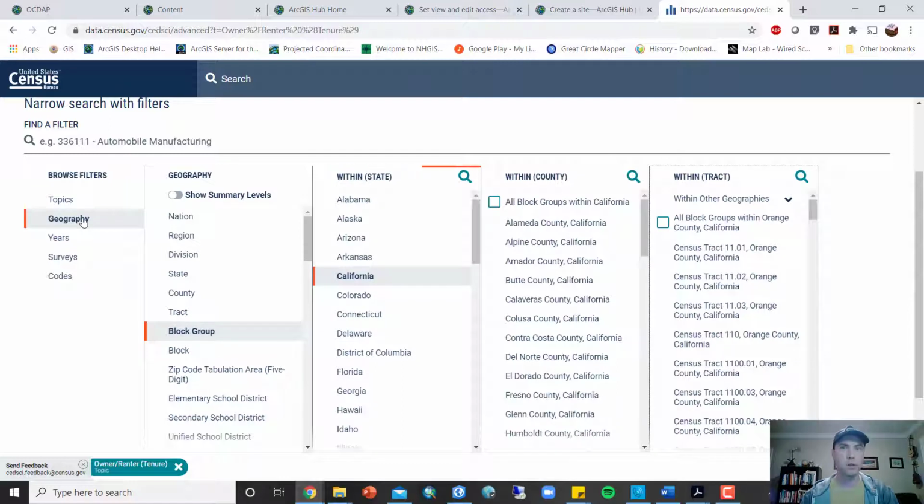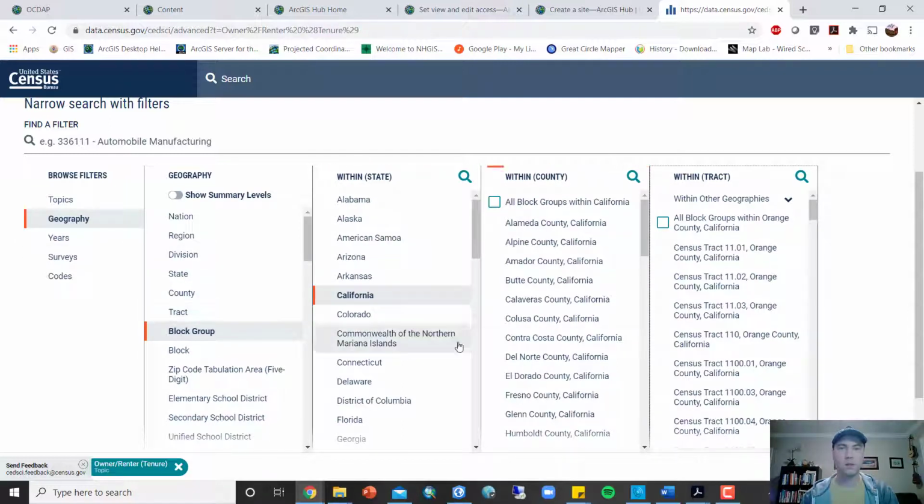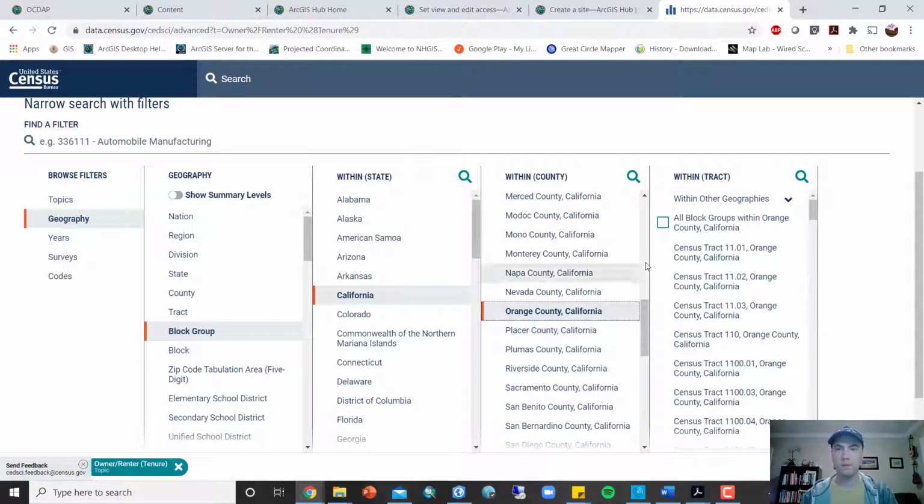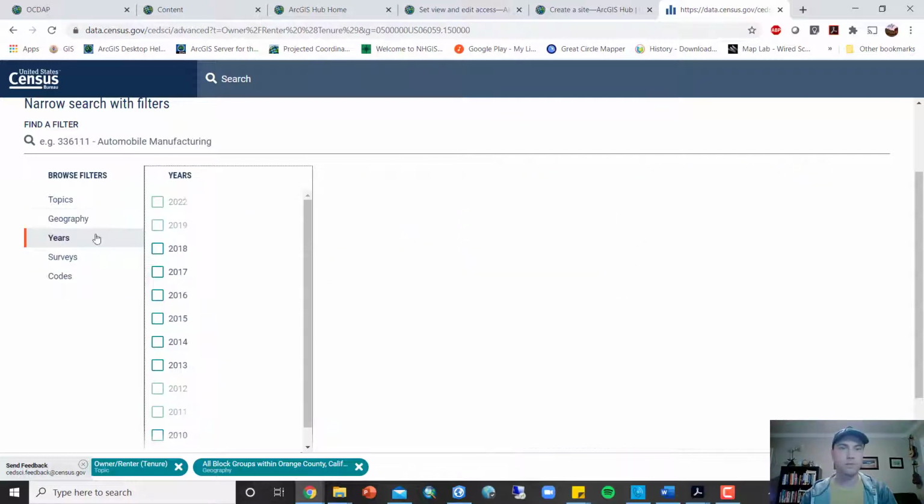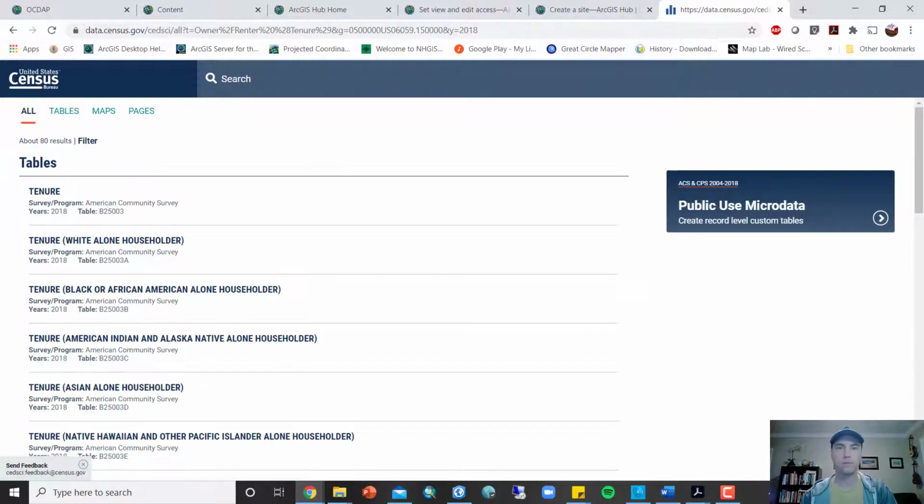We're going to go ahead and click on geography. And obviously you can see I've already been searching through here recently, so all these are already here. You're going to have to probably expand out these windows as you click through. But in my case, block group, California, Orange County, obviously, and then all block groups in Orange County. Okay, so this should be familiar since we did this just last week. But once again, don't click search. Now we need to specify which data set we're looking for. So go ahead and click on years, and then check 2018, and now click search.